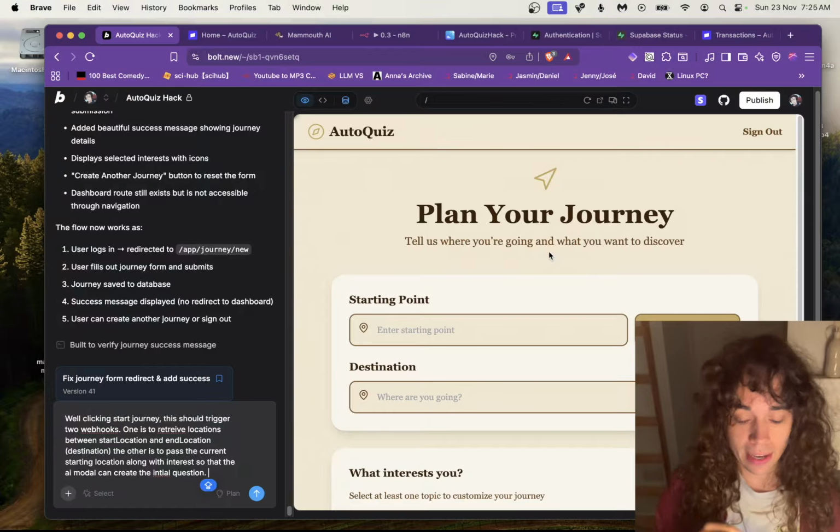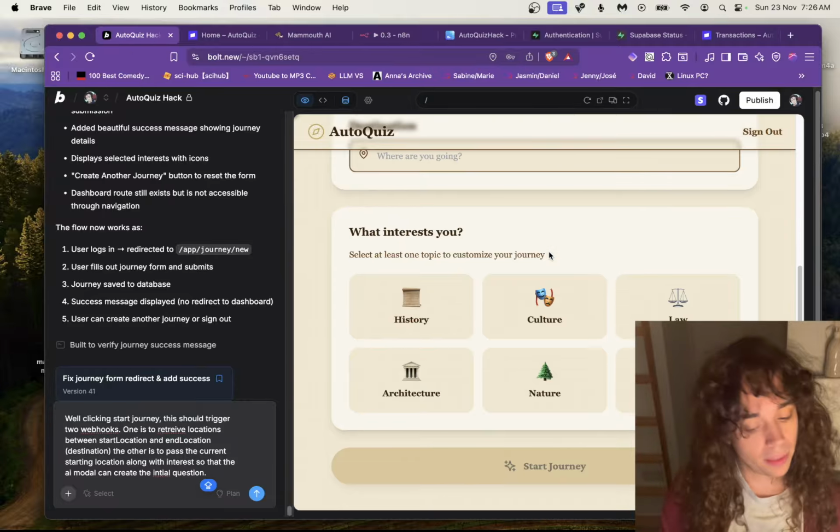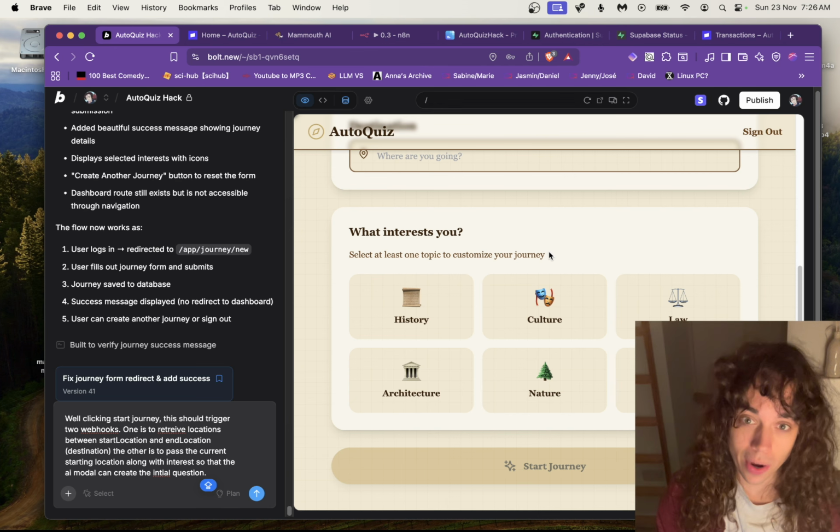Secondly, second webhook is essentially just going to be passing the starting location, because when the user submits their form, then they're just interested in starting. And so we need a good question to start with.